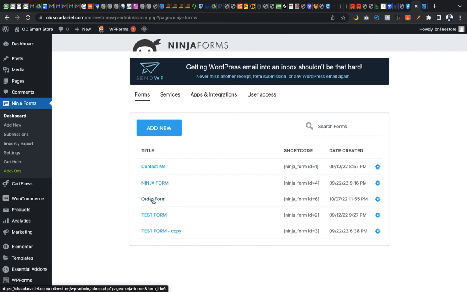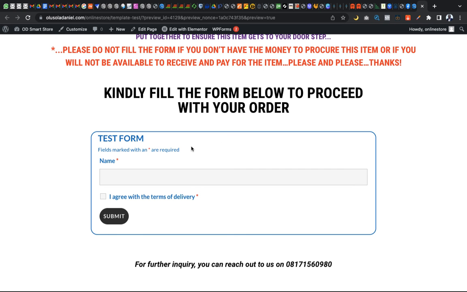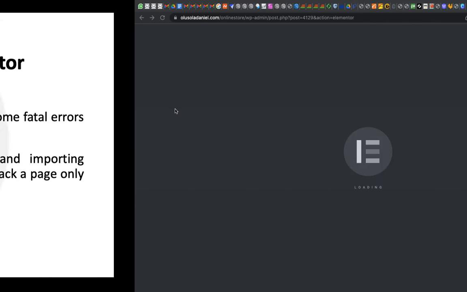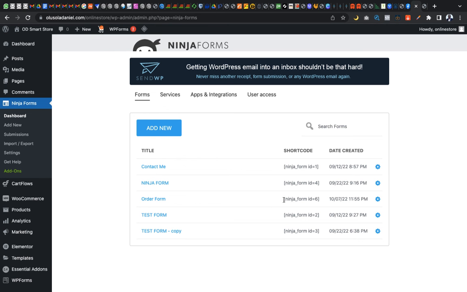Now this order form, we want to apply it to this page. Let me edit with Elementor. We want to apply it and remove this one so that the page can look exactly like the one we did on the other website, like the one we saw on the other website. So how do we do that? First, we copy this code, this order form code. You copy it like this. The previous video about how to build a landing page has explained in detail how to insert forms on your website or your product landing page.